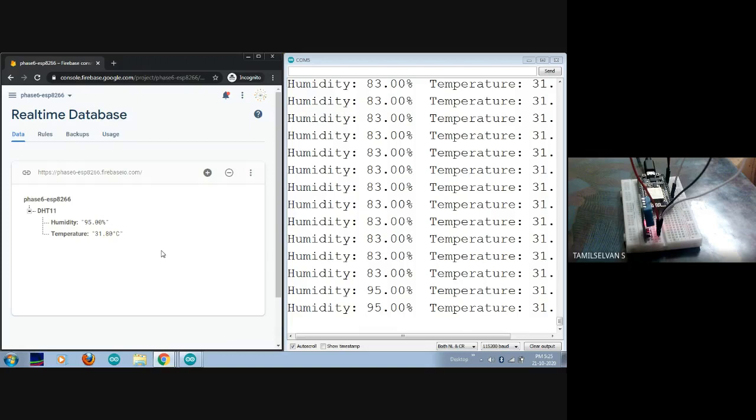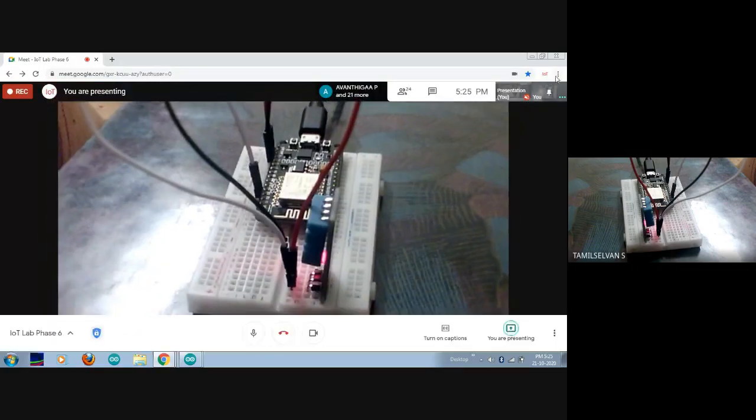So my data has been successfully uploaded to my cloud. Okay, so this is just for monitoring purposes. And next we are going to see the controlling application. Okay, thank you so much.